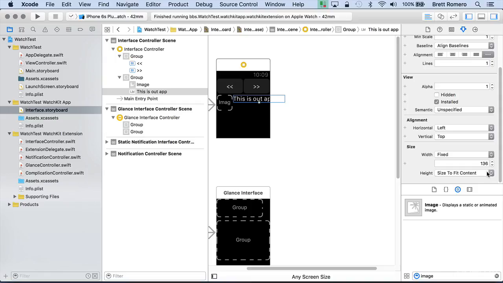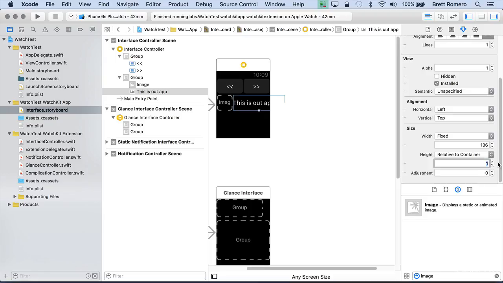So if I go ahead and do not size to fit content, but relative to container, I get my option to do sizing. I'll do a 0.7 there. Actually, you can see what happened here. I went into relative to container for height, and I actually decreased the height of my label, which is not what I want to do. So where I have fixed, I'm going to do relative to container and 0.7. Now that looks much better.